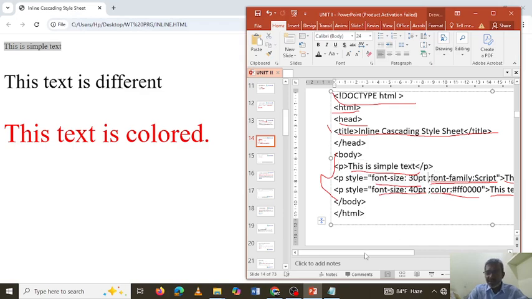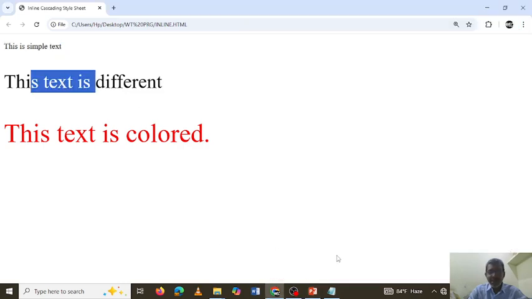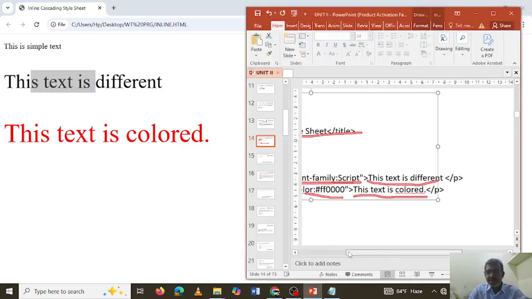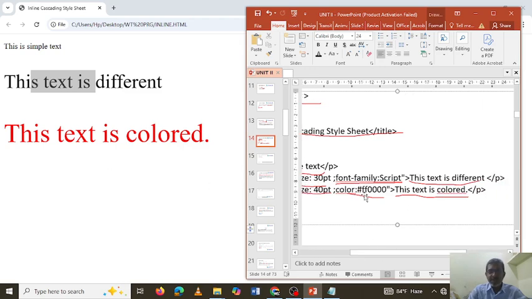Next one, this is different. The text is the normal text, and the size is 30. So font size is 30, and the next one is the colored one. The font size is 40, and the red color has been given. Okay, the text is colored.